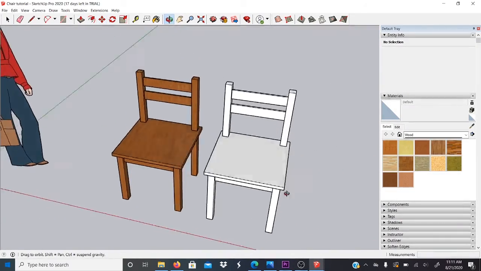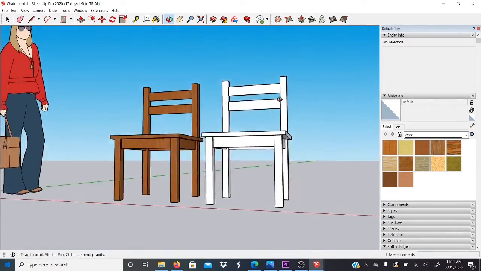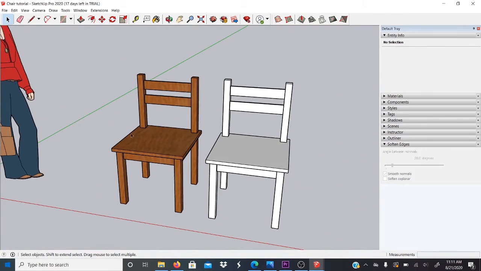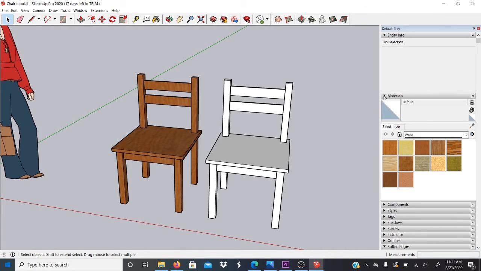So now the chair has been completely modeled. We don't have to make anything new. And now I'm going to show you how to paint it like this, which is really easy. You just go to the sidebar over here. There's lots of different tabs, but we're going to go to this one at the top called Materials. I'm going to click on that.